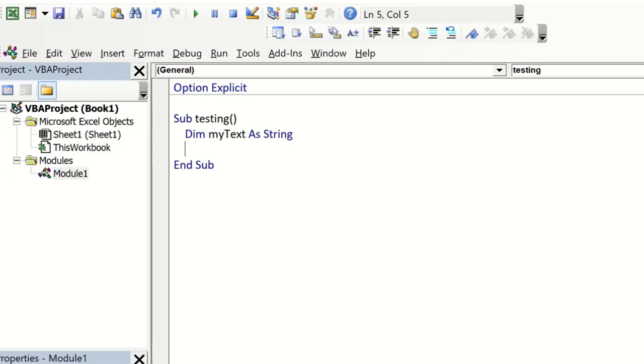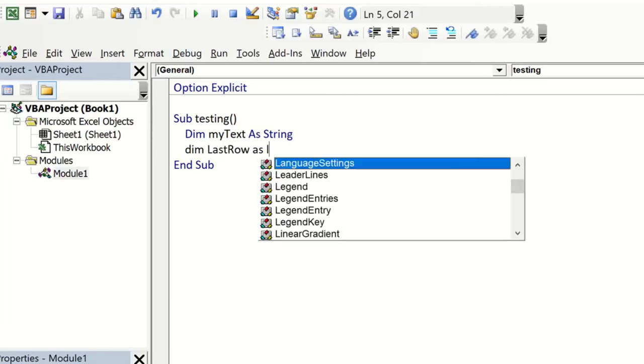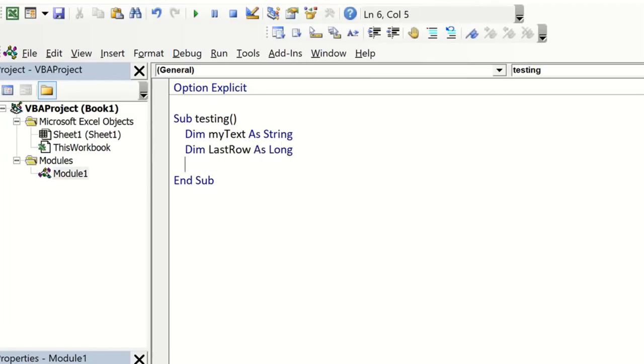But let's say I'm defining last row as long, okay, because it could be a big number. I have a lot of rows in Excel, so I'm going to define it as long. If I didn't put anything here, it's automatically defined as variant, okay, which takes up more space than defining it as long.